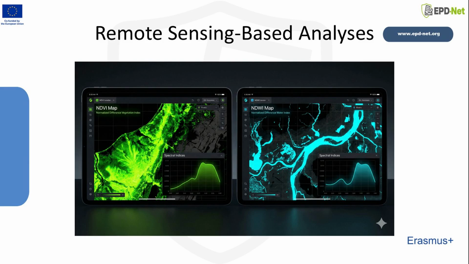On the other hand, NDWI, Normalized Difference Water Index, is used to identify surface water bodies and moisture conditions. It helps detect water bodies such as rivers, lakes, wetlands, and temporary water accumulations. NDWI is especially important for analyzing flood-prone areas, water availability, and wetland dynamics. When used together, NDVI and NDWI enable a comprehensive understanding of both vegetation and water systems, supporting integrated environmental assessment and informed spatial planning decisions.